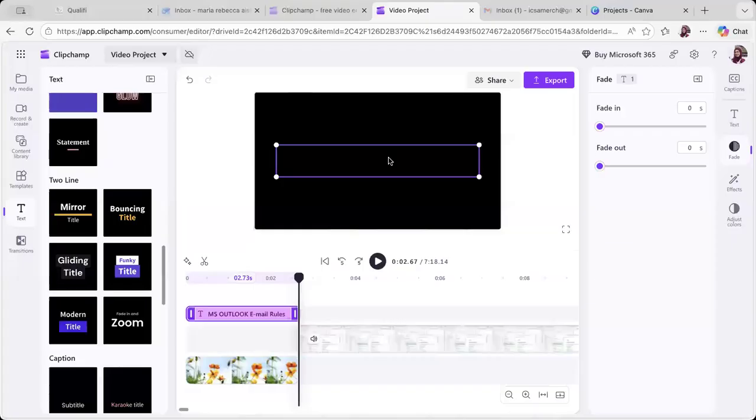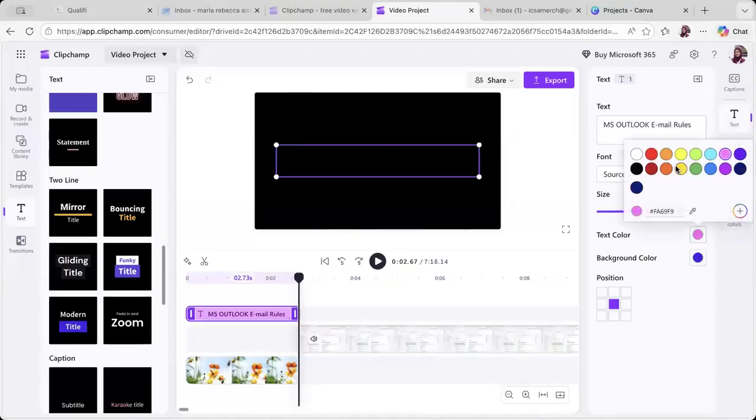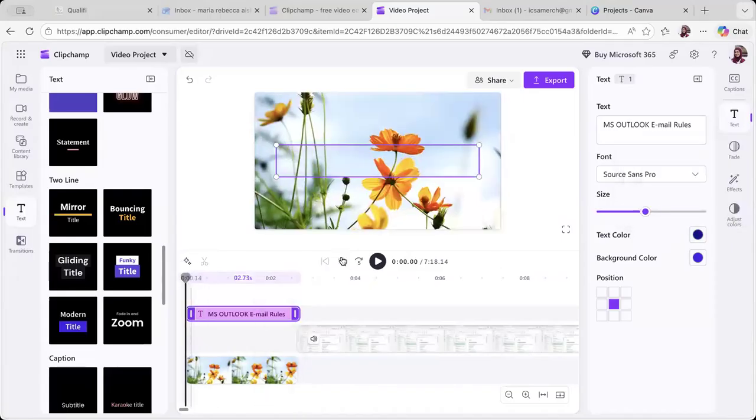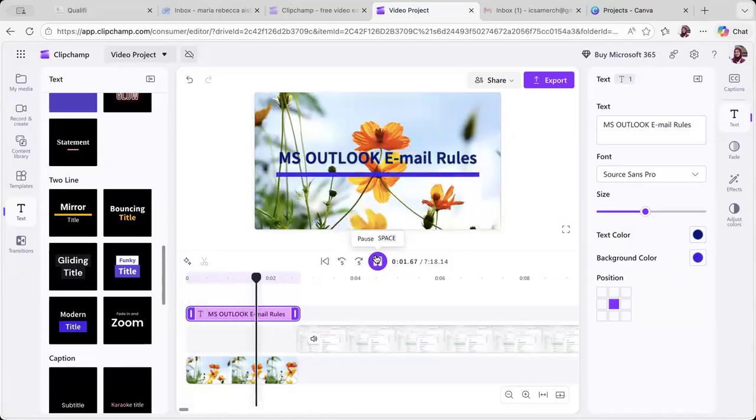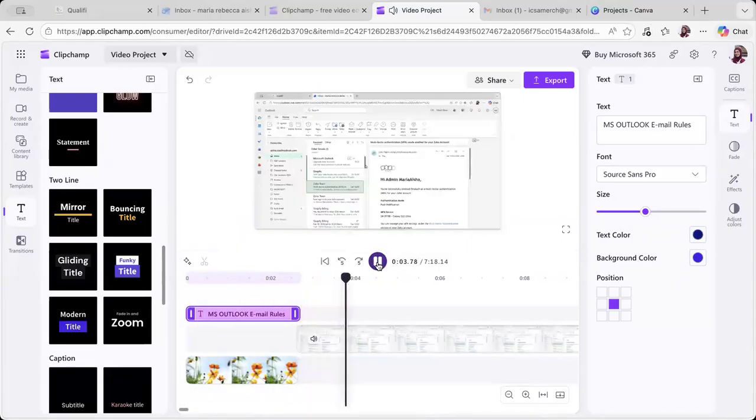Of course, the background is very important. I don't think the pink color suits it. So we can change it to something darker, maybe this one. So let's see how it looks like. And okay, I think that's better. Hello everyone. Yeah.